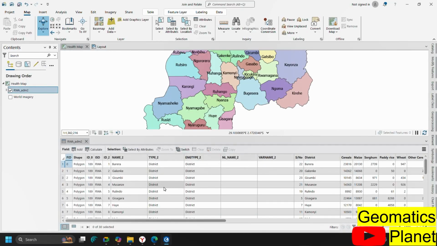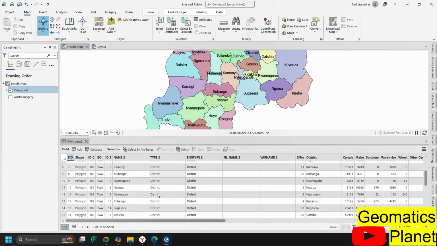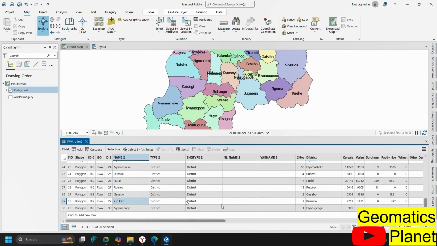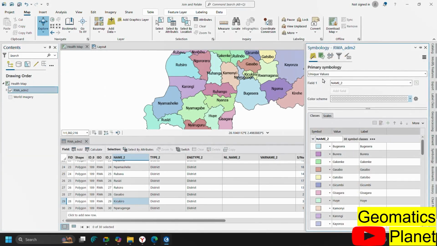So if you look here, in this part we have Burera, and we also have Burera here. We have Gicumbi here, and we have Gicumbi here. We have Kicukiro, and we have Kicukiro here. So in this way, I can click on this, and before, I don't need to start typing the way we were typing. Now, you see that I have the district shapefile in a direct relationship with this table.